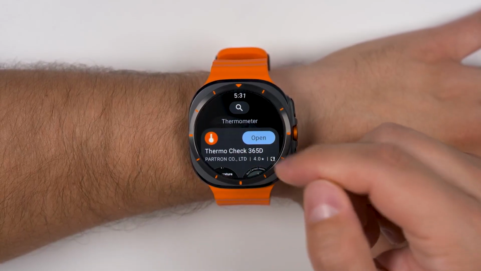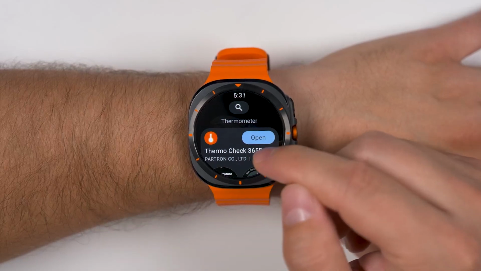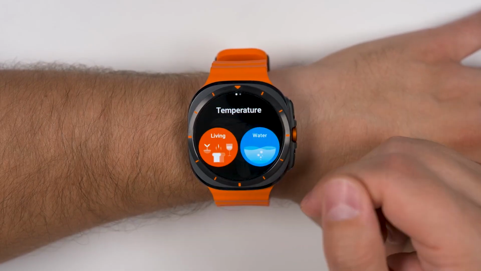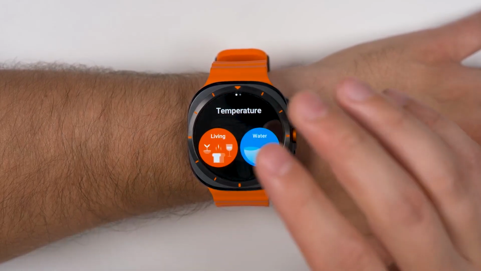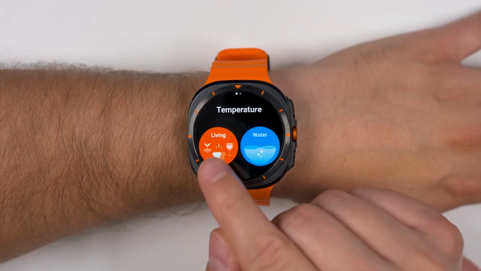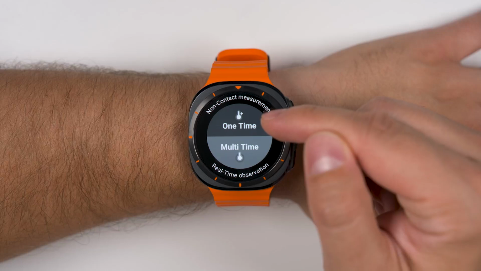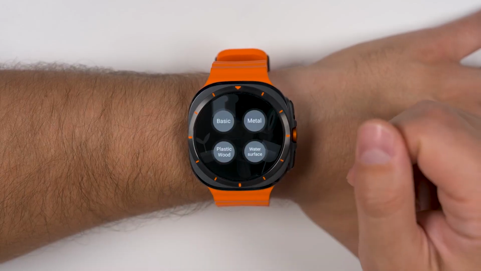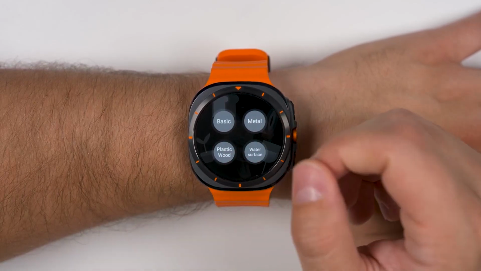called Thermo Check 365D. Go ahead and install this, and when you open it, you'll be able to use your Galaxy Watch Ultra to measure the temperature of anything. First, just select whether you're measuring the temperature of water or something else. Then you can choose to take a single measurement or take multiple measurements. From here, just choose the type of material you're going to be measuring.